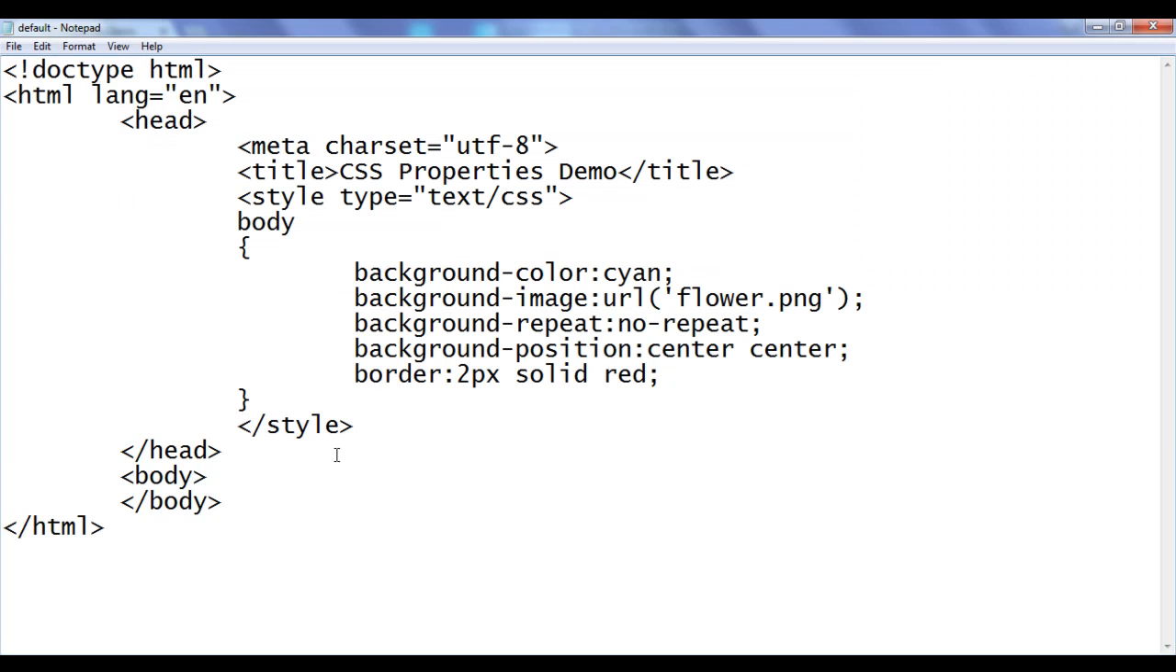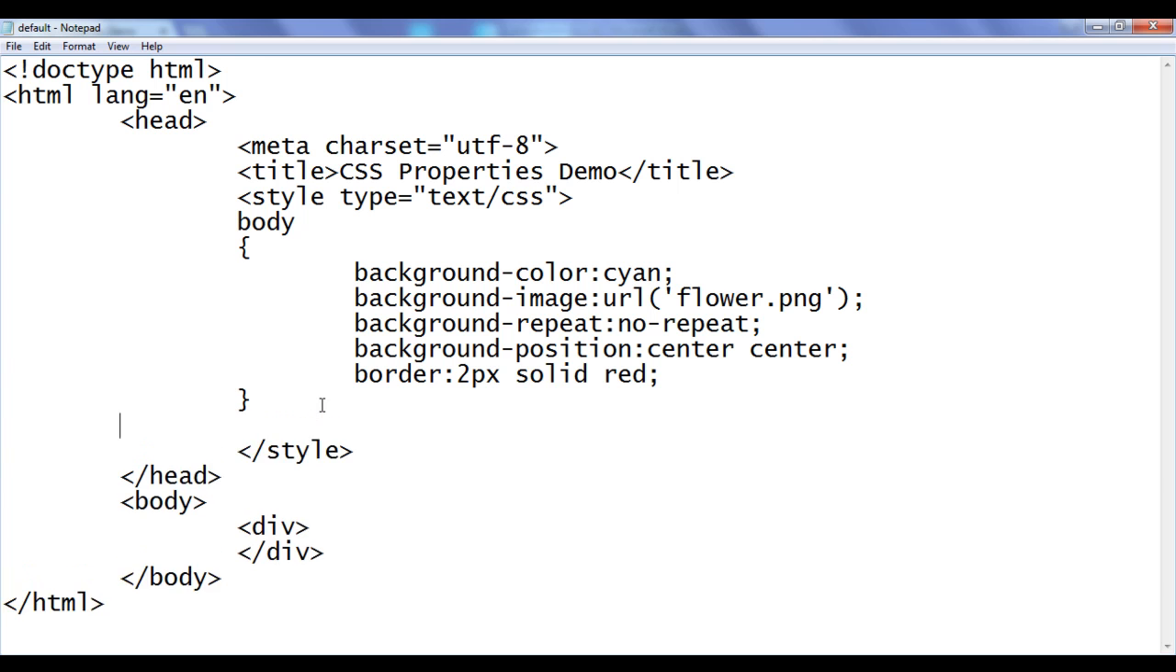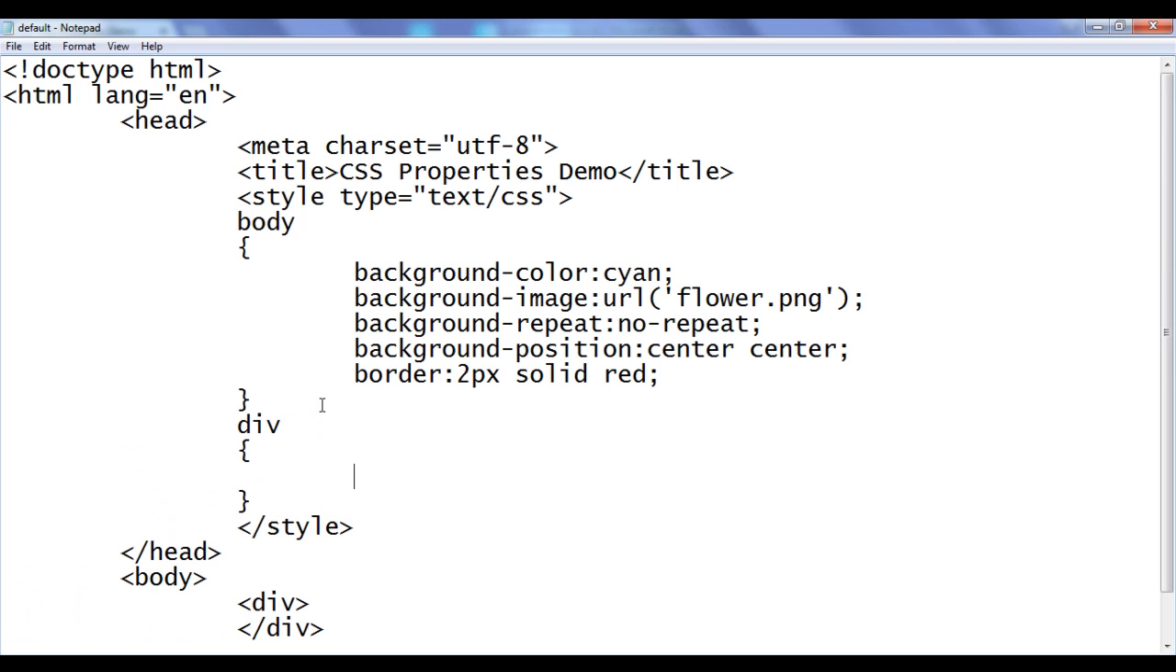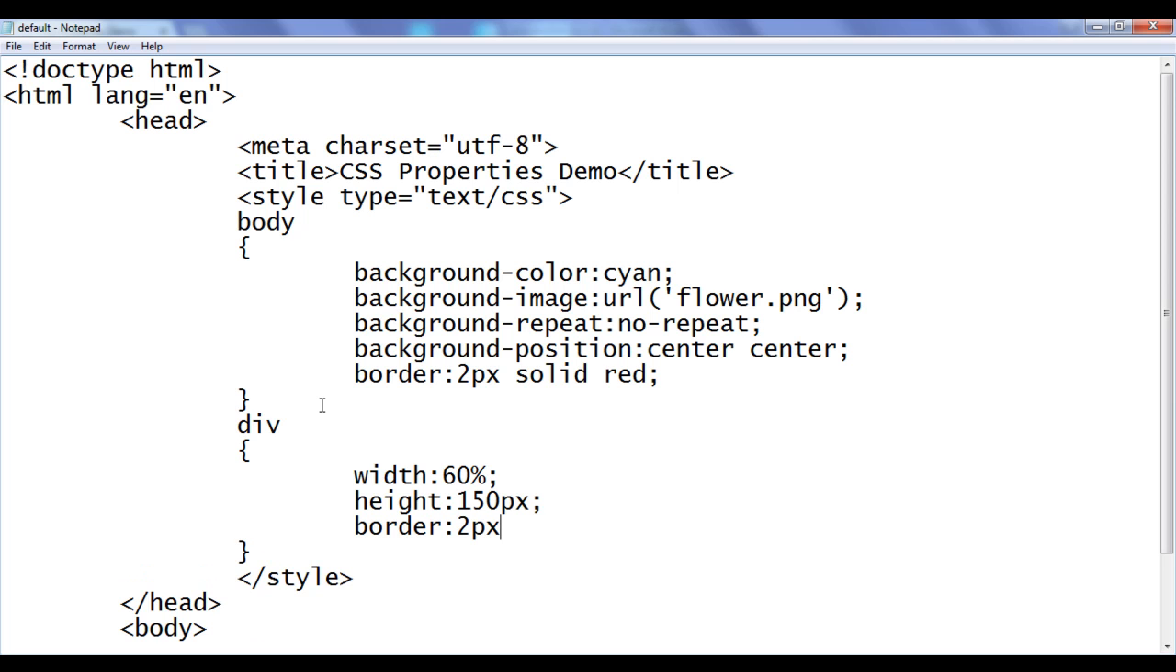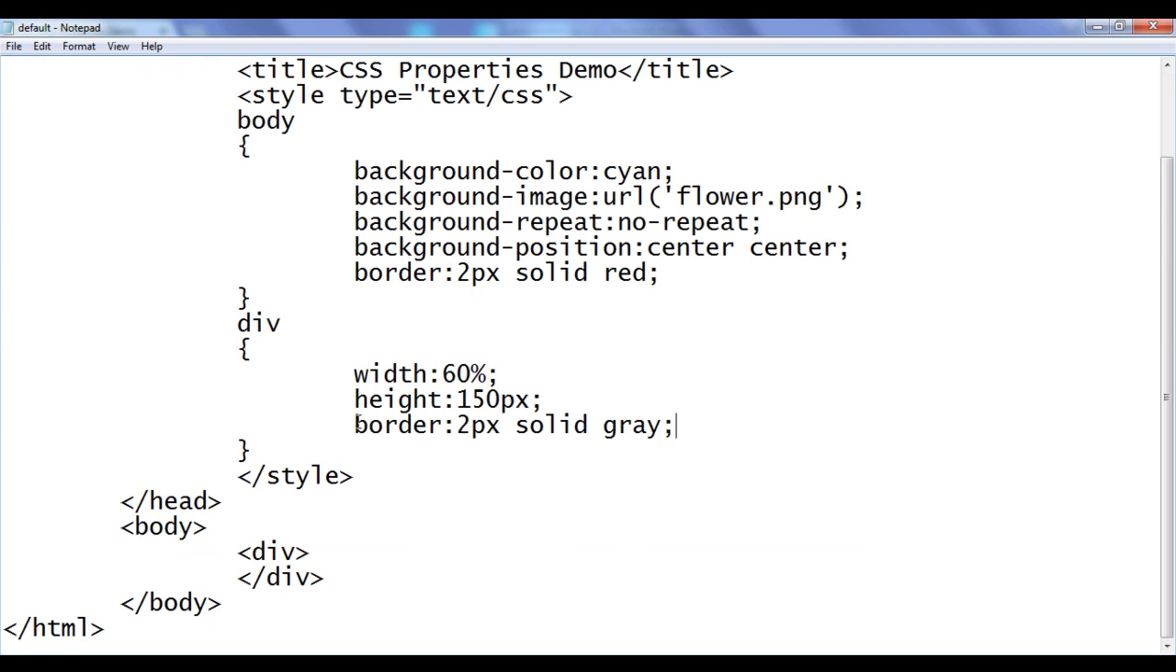Let me add a div here. I add a div element, opening div, closing div. I apply some style to div. I say div and then I say width of 60%. Div should have the height of 150 pixels and it should have the border of 2px solid gray color semicolon. Now I have added a content in the body, friends.